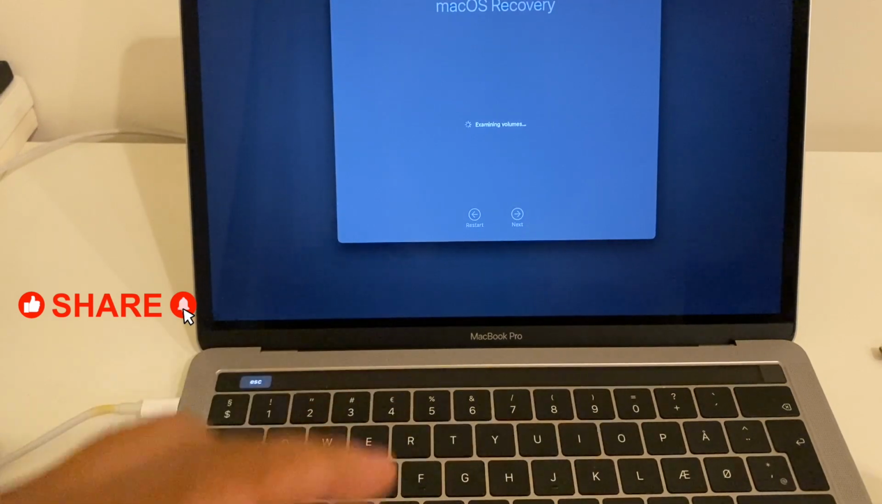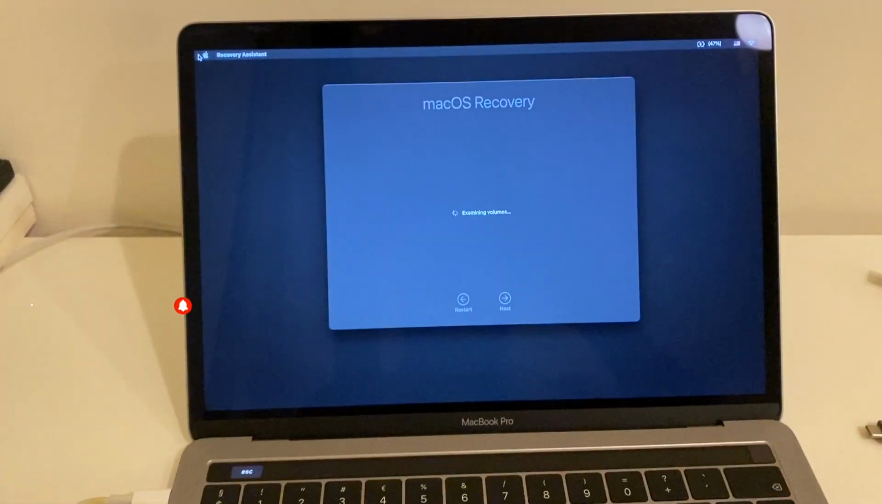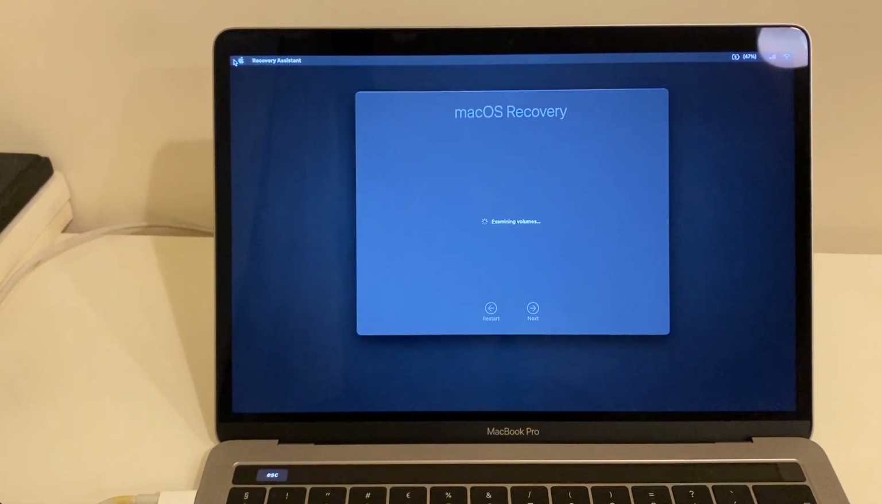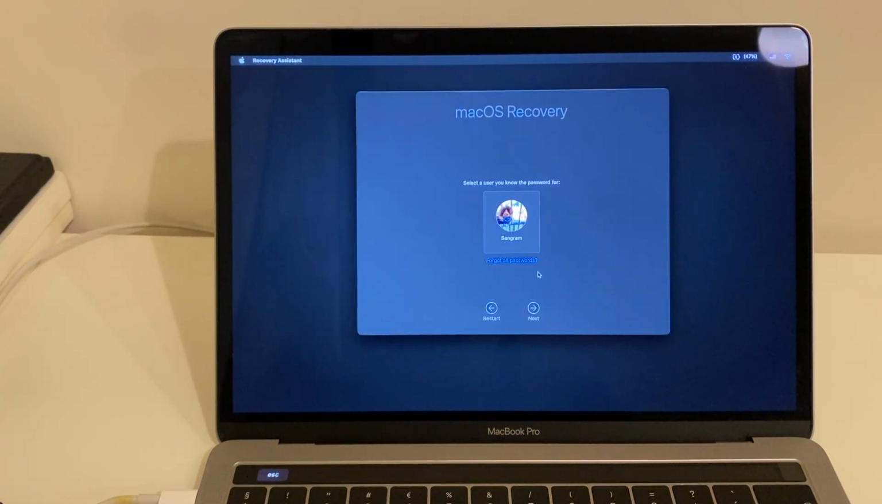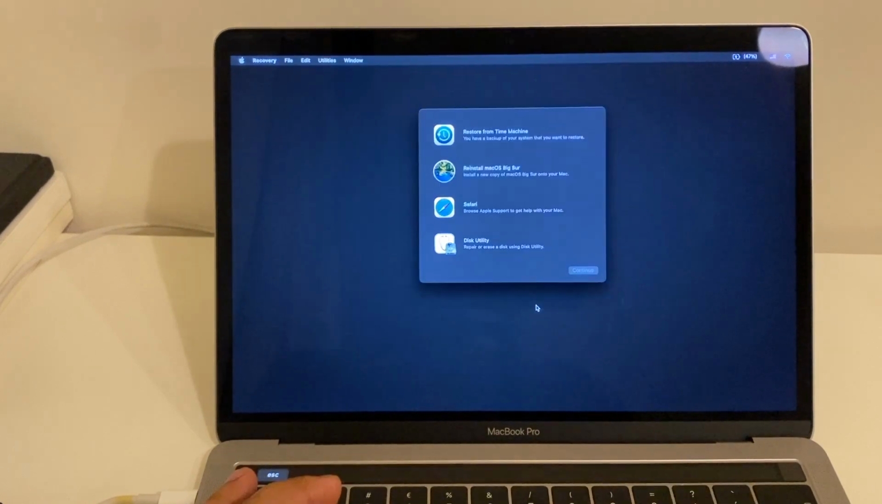So here the recovery menu is displayed. This is my admin. Select next. I add my password, and now four options come up: restore from Time Machine, reinstall Mac OS, Safari and Disk Utility. So first of all we click Disk Utility.